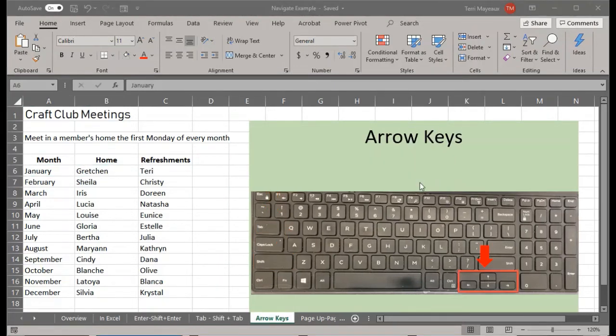Another way that you may decide to move around in your spreadsheet is to use your arrow keys. Now generally the arrow keys can be found on your keyboard, sometimes right below enter and sometimes below, but to the right a little bit. It just depends on how your keyboard looks. But you can click in a cell and then use the down arrow to go down, the right arrow to go to the right, the up arrow to go up, and the left arrow to go to the left.